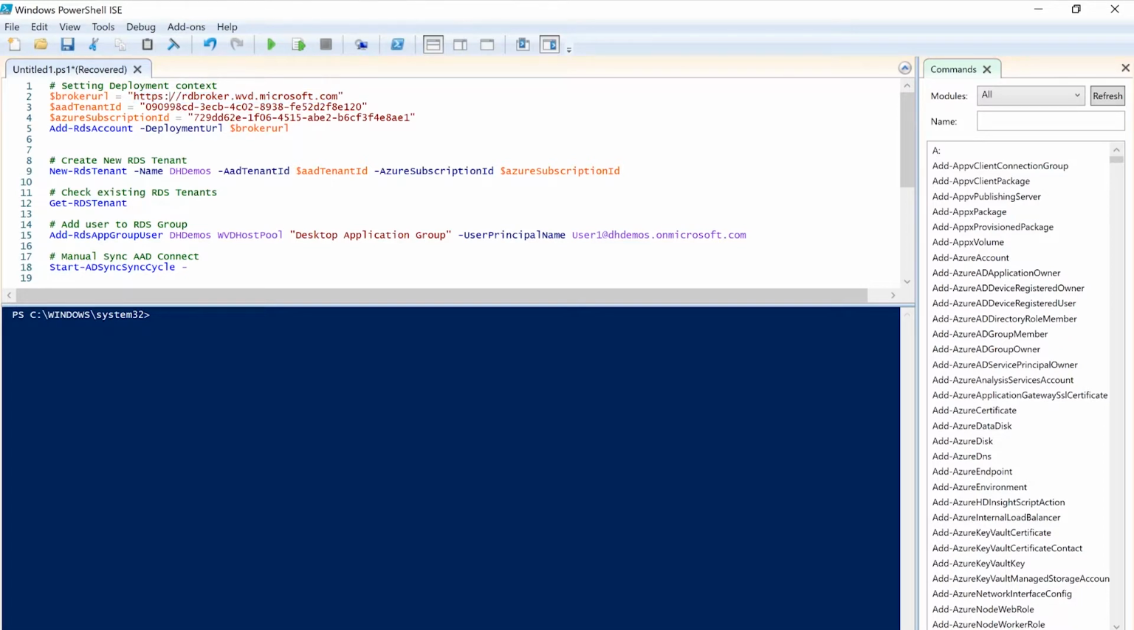That's rdbroker.wvd.microsoft.com. Whereas our Azure Active Directory tenant ID and our subscription ID are, of course, going to be unique each time that we do this. So that's why I like to use variables. That way you can change out these two properties in the future if you want to just save this as a script. So where do we find these?